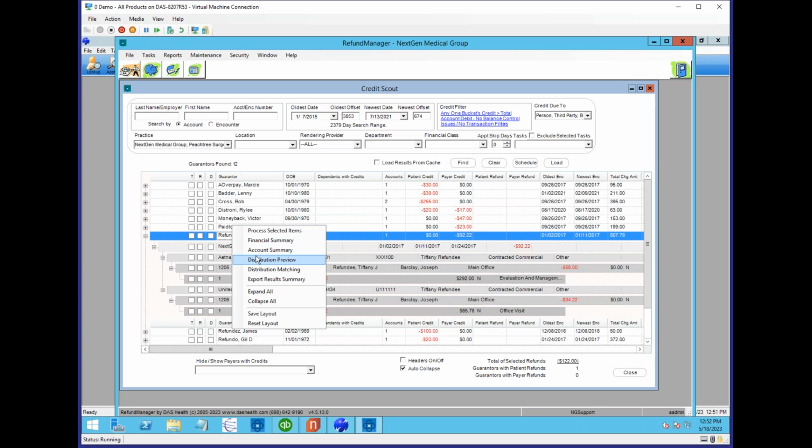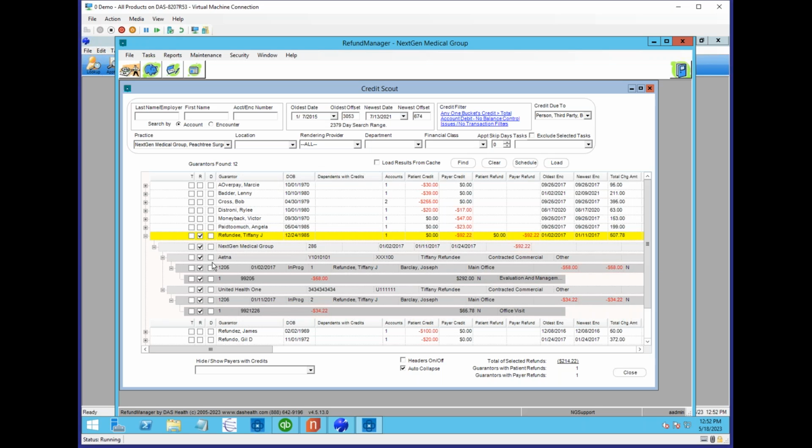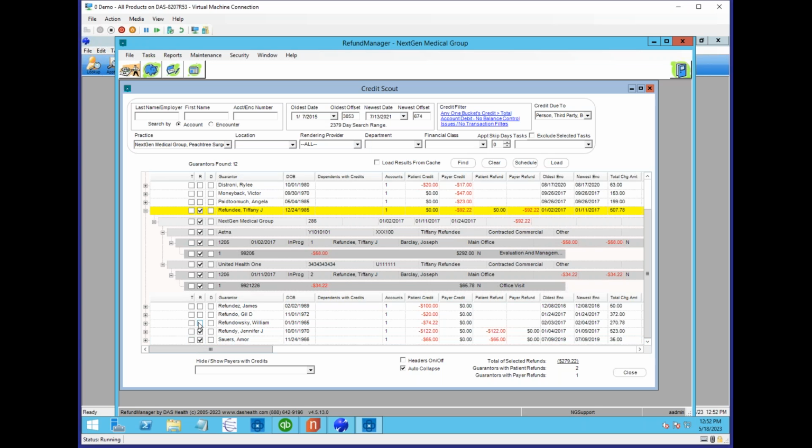We can go ahead and see the financial summary and account summary and make our decision that we're going to refund it. If we don't want to do anything, we just don't check the box. If it's a messy one that we just want to task out for someone to go clean up in NextGen, we can go ahead and put it in the work log by clicking the T checkbox. So I'm going to go ahead and click a few more of these just so we have several to export out, and I can show you how fast it is.